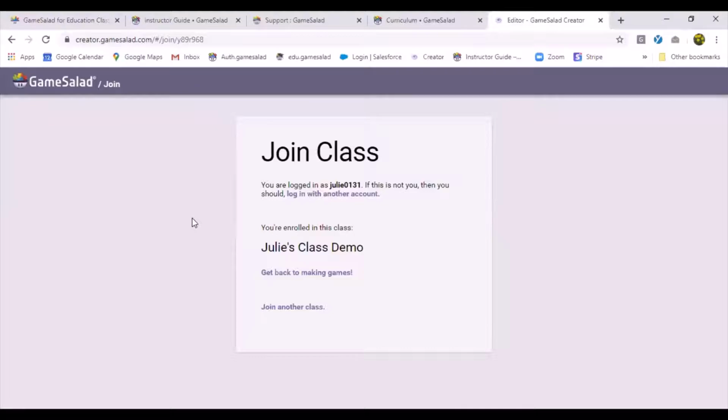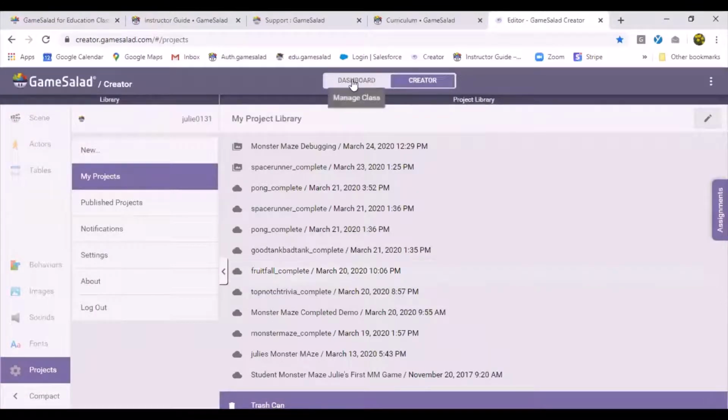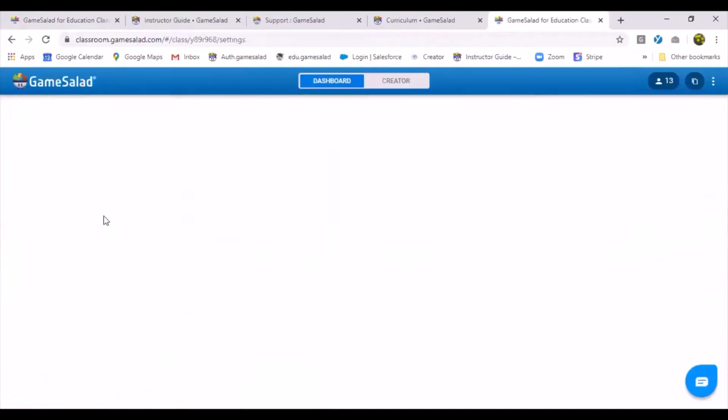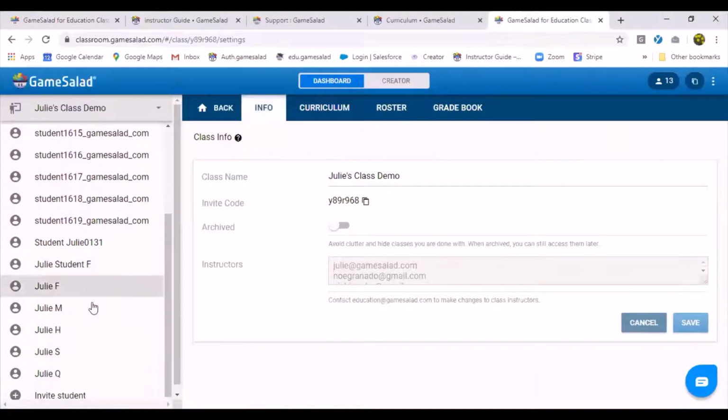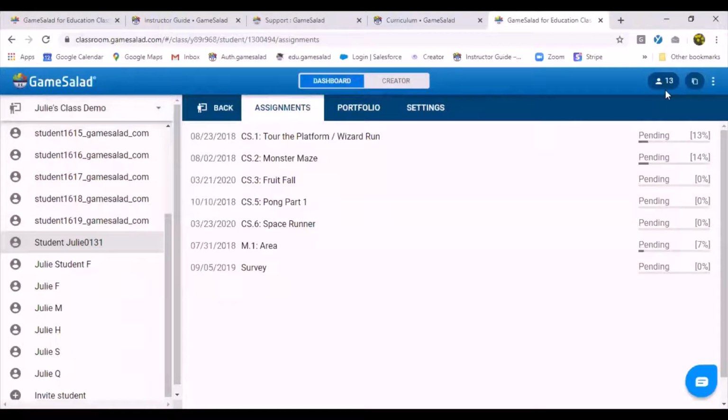Since I'm already enrolled in this class, I'll click back to making games, which will put me back in my creator. When you navigate back to the dashboard and open your class, you'll see that you are now listed as a student in the class. And also notice that this will not change the number of student GameSalad licenses that are available to you because GameSalad recognizes your instructor license already has an active subscription to the creator.